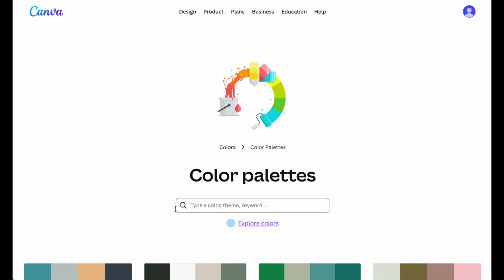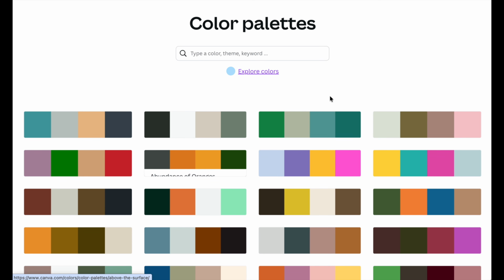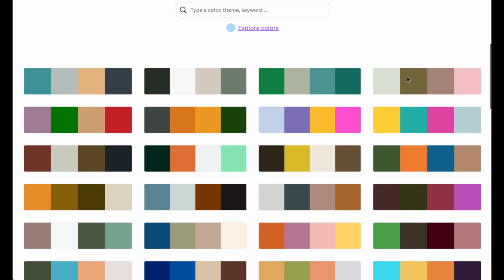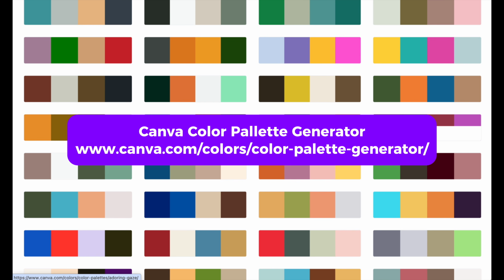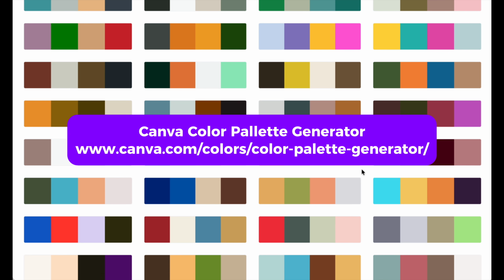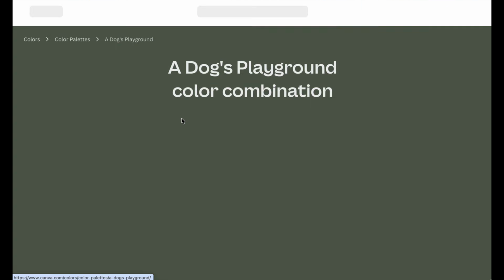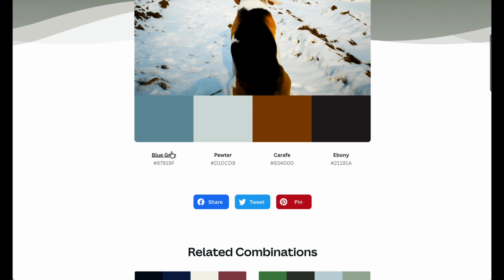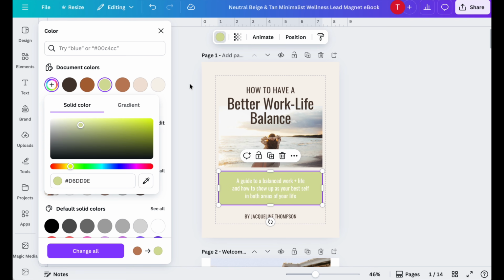So next, I want to focus on colors. I like to use Canva's color palette. I'm going to pick a color palette from here, and I like this one, so I'm going to choose colors from here. When I don't have an idea of what I'm going for, I like to use Canva's color palette option. There's a link to it below.